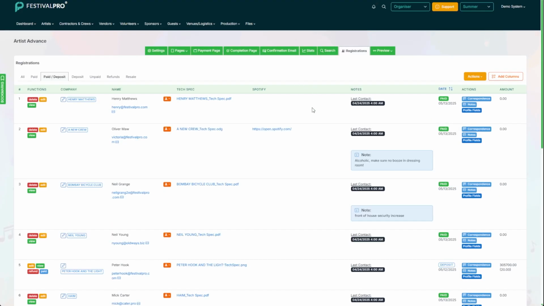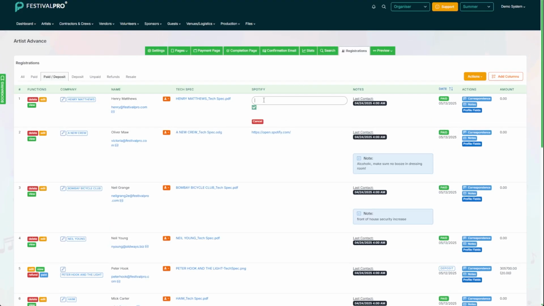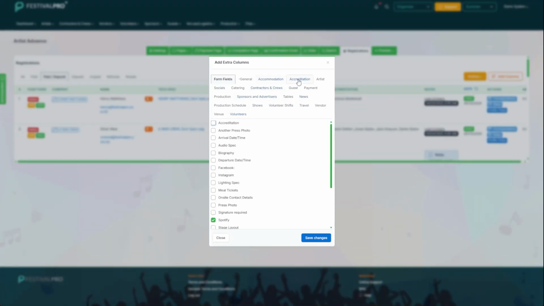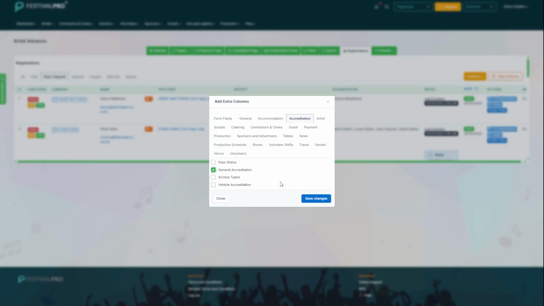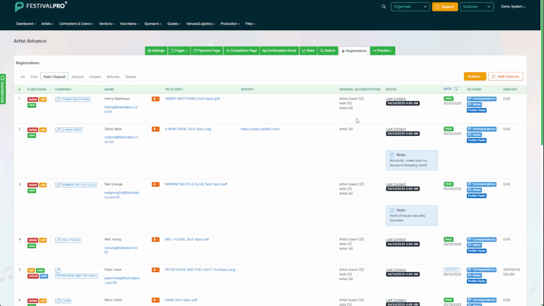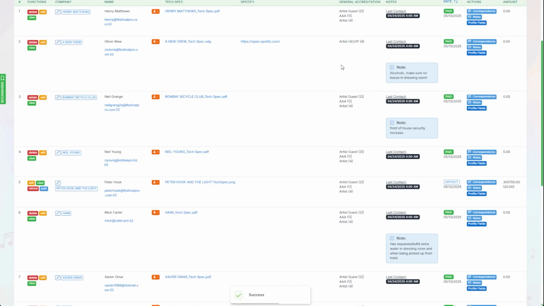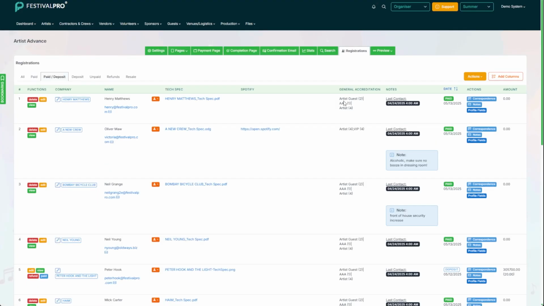With inline editing, you'll then be able to actually click into these sections and update this information in the field yourself. So here I can add in someone's Spotify, or indeed if I just go to add columns and then go to accreditation and add their general accreditation passes, I could come through and start adjusting and perhaps give these guys an extra 4 VIP passes. There's many ways to use the add columns feature combined with forms.